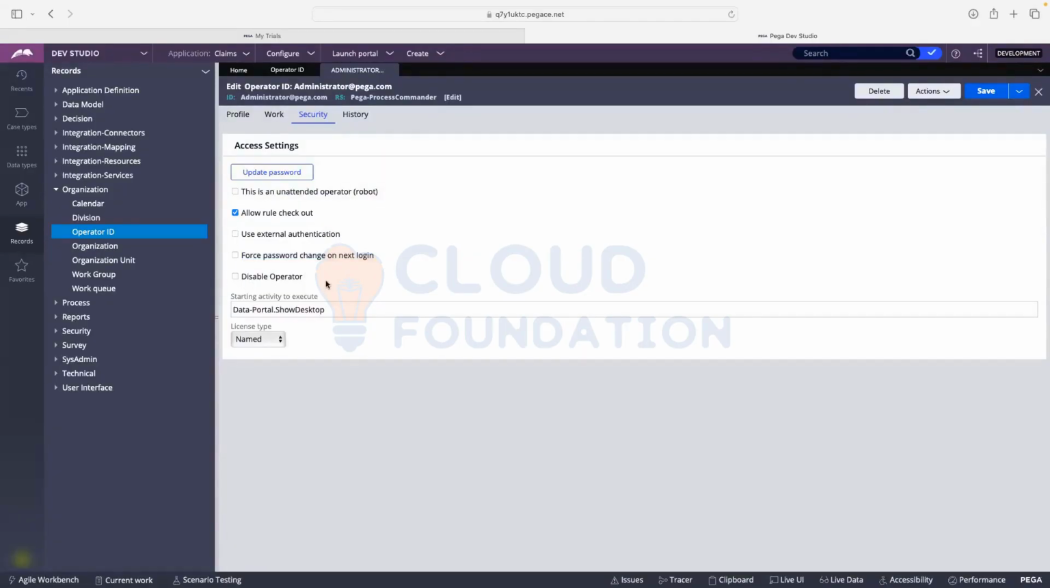Now, if you want to disable the operator ID, suppose that particular person leaves the organization or is not available for 6 months or changes the department, something like that, then we can disable the operator ID in the meantime. Then we have one option, starting activity to execute. That means when the user logs in, by the time he clicks on that login button, this activity will be executed. What will this activity do? This activity will basically populate the portal, the dashboards, and whatever is shown to the user for the first time.